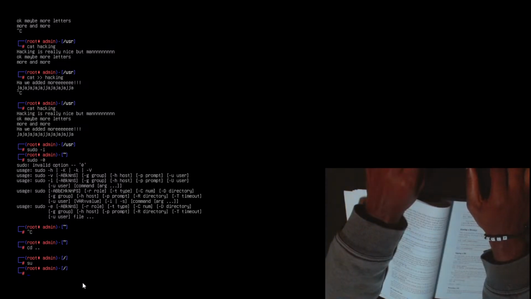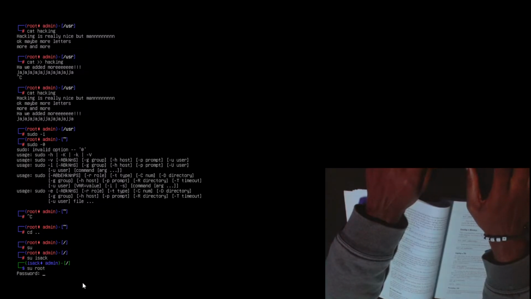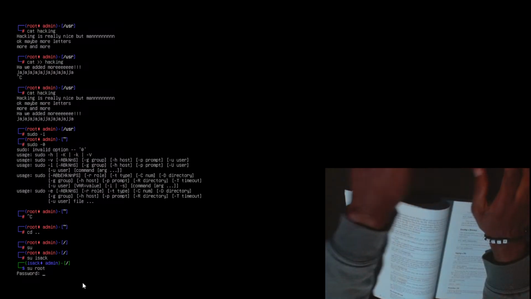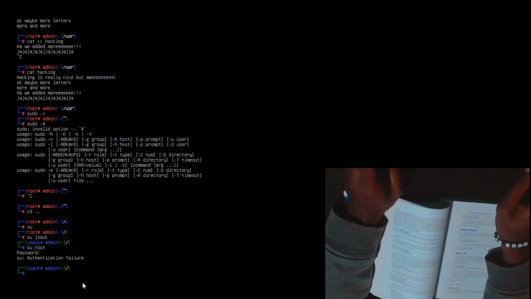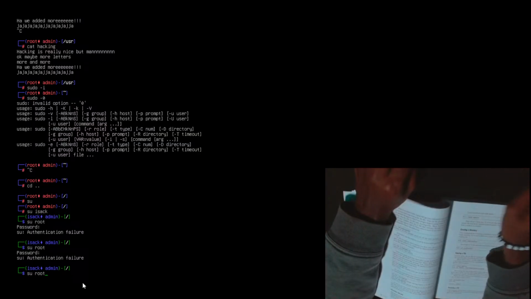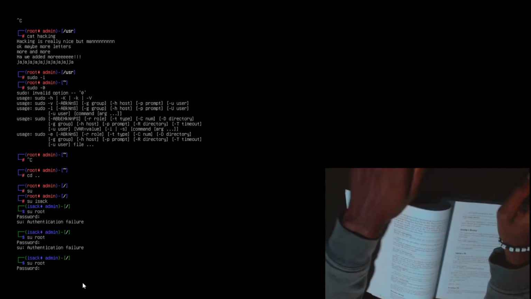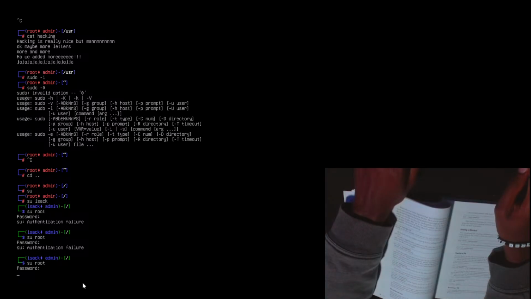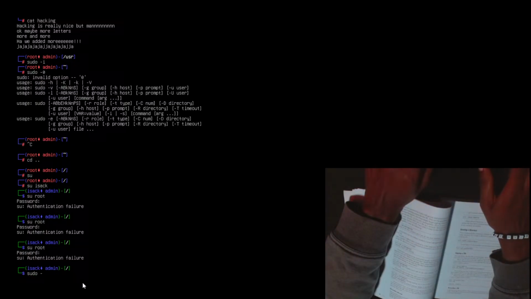No, that's not it. su. Okay, su root. That's asking for the password, which does not take whatever password I put in. So it ain't my fault. Root. It ain't my fault. Authentication failed. It failed again, but you know we got sudo -i.